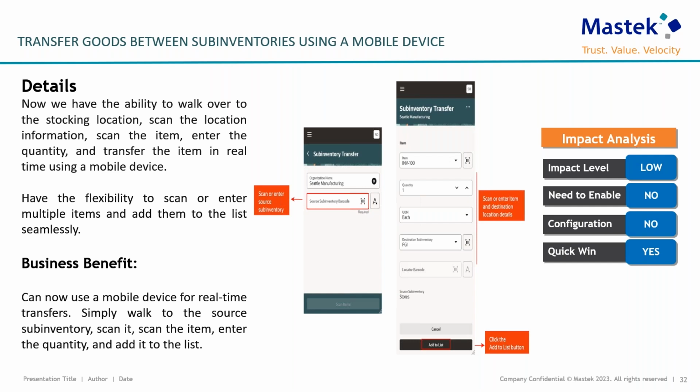A well-organized stockroom or warehouse is key to efficient operations. With this feature, we have the ability to walk over to the stocking location, scan the location information, scan the item quantity, and transfer the item in real time using our mobile devices.